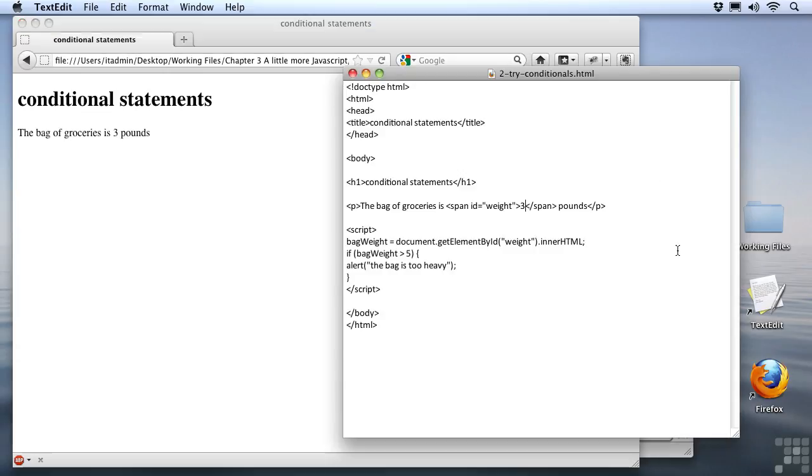And that's because 3 is less than 5. This conditional statement is false, and the if structure will skip the alert statement this time. Now, we can have a conditional statement work on both sides of the evaluation by using the else keyword.